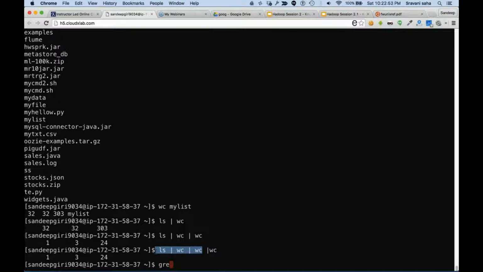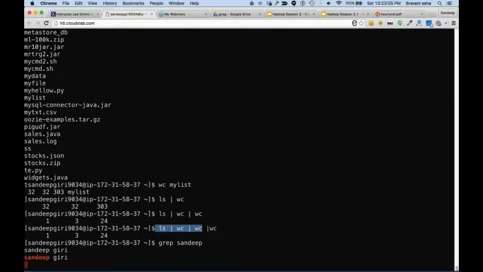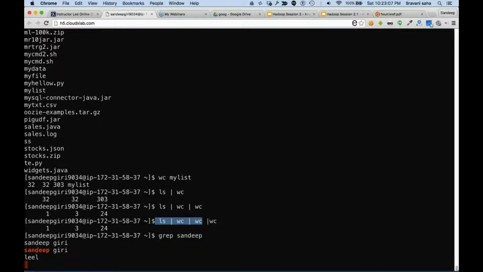Similarly, let's say you're executing a command called grep Sandeep. It's going to find only the lines which contain the word Sandeep. Now, if I say Sandeep Giri and I say Leela, in case of Leela, it did not print anything, while in case of Sandeep Giri, it printed something.